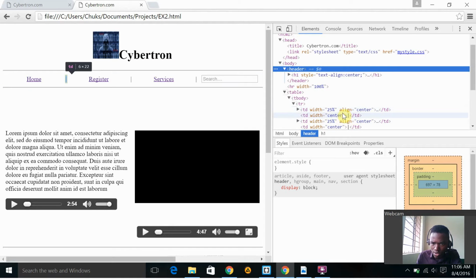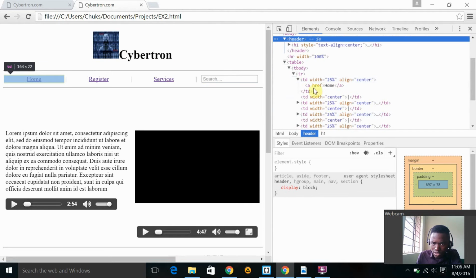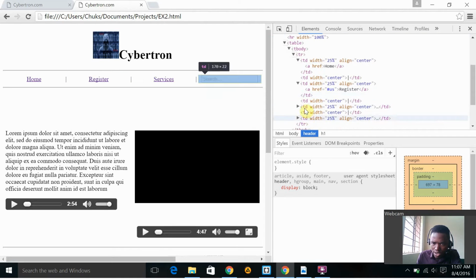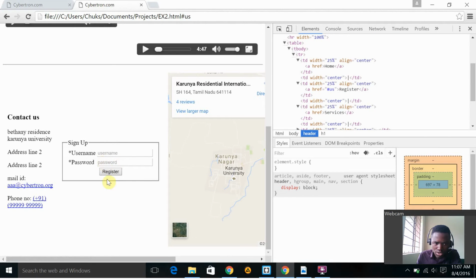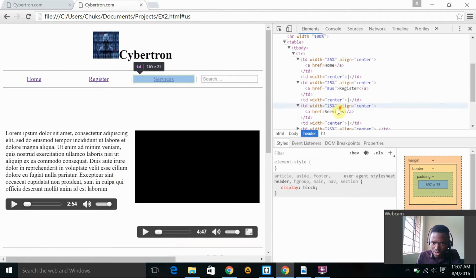Okay. So you can see reference 1. Reference register is the ID of the register. Okay, if I click this, it comes over to the register place. You understand?